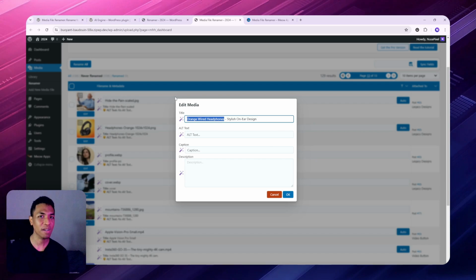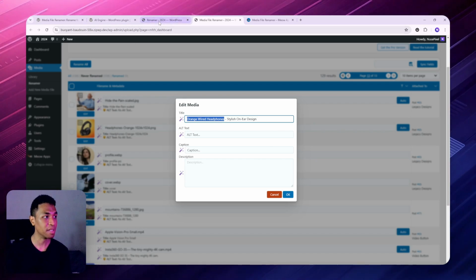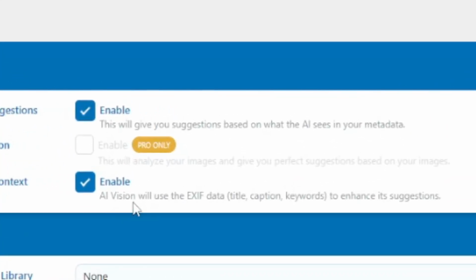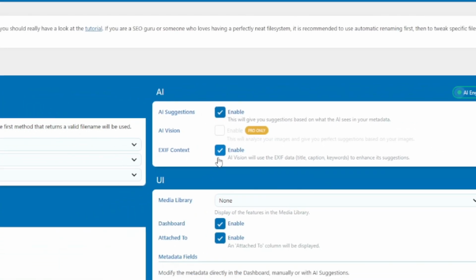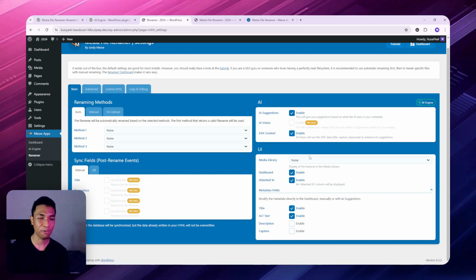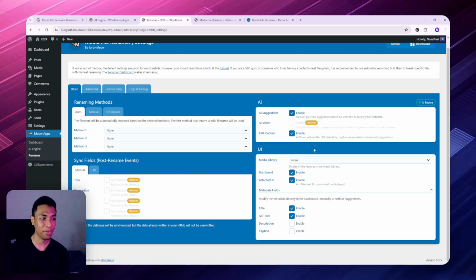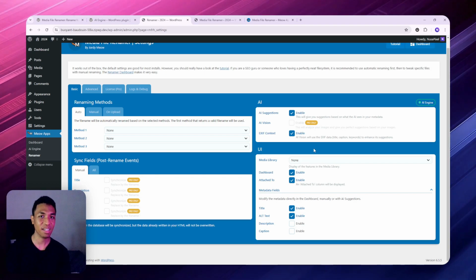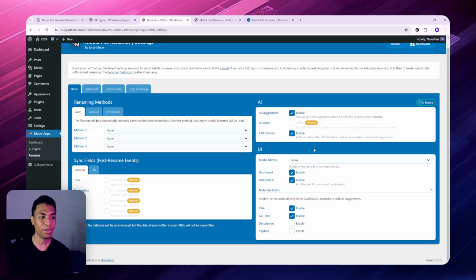But apparently it wasn't Vision at all, because if you actually read the description of this plugin, it says AI Vision will use the EXIF data or the metadata of the image to enhance its suggestion. And I'm just wondering, why would you use AI Vision to read text content? I thought AI Vision is to see the image content, interpret what the content of the image is, and then give it a much more accurate name. So I don't understand why they are calling this AI Vision.